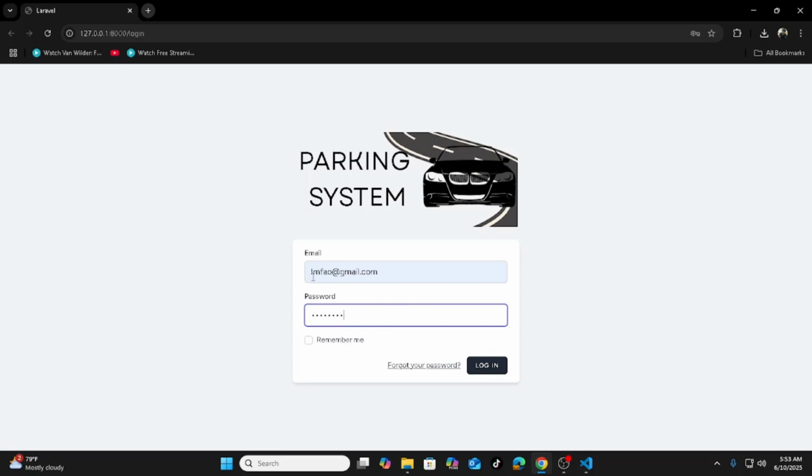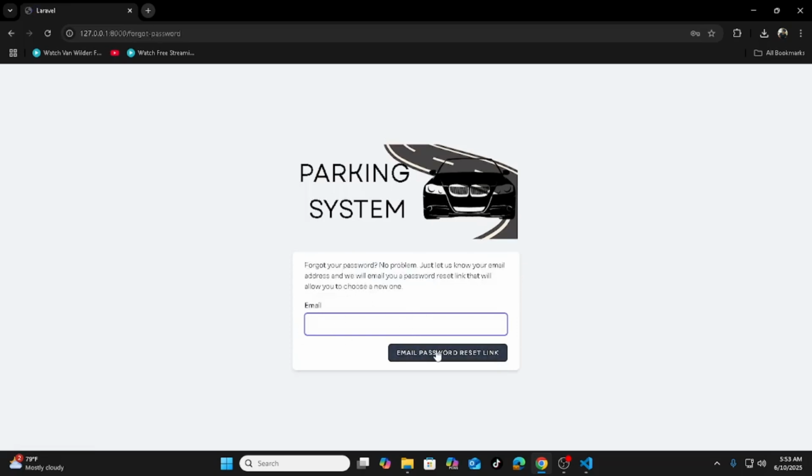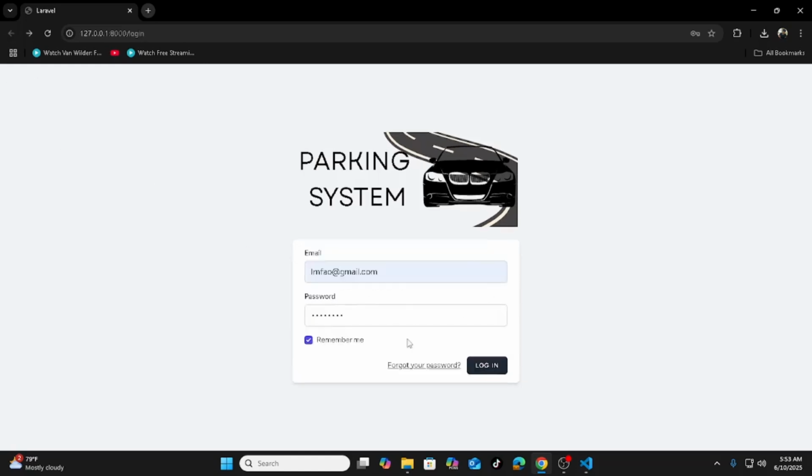As you can see, we already have an account, and pressing remember me keeps you logged into the account. But if you press forgot your password, it has a function of resetting your password. If you put your email here, it will send an email link for you to reset your password. But let us log in.